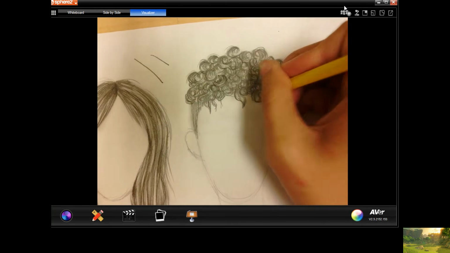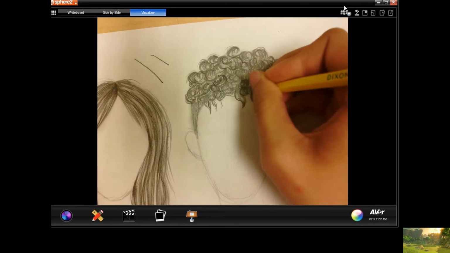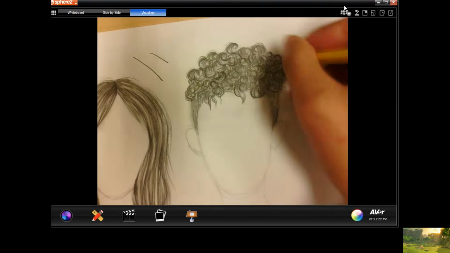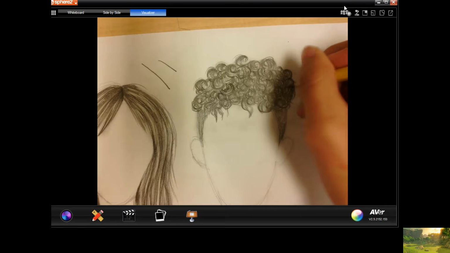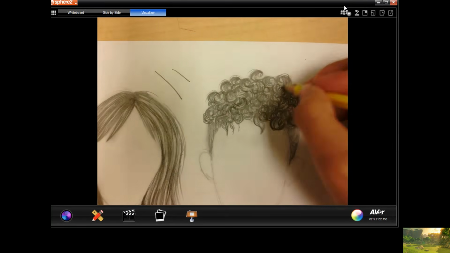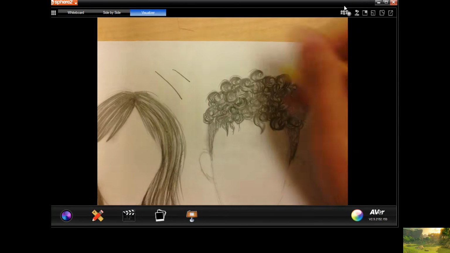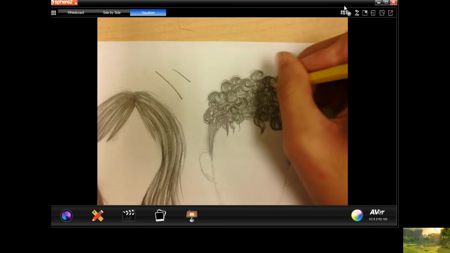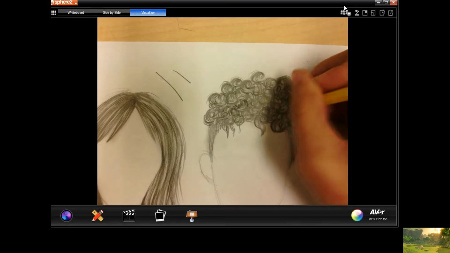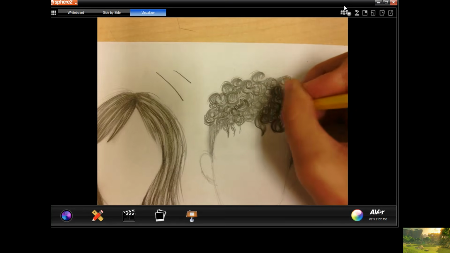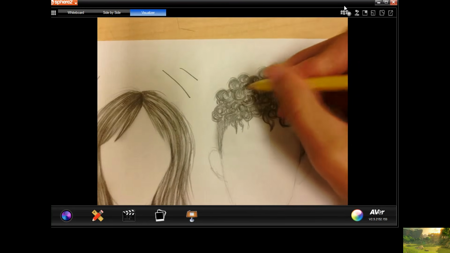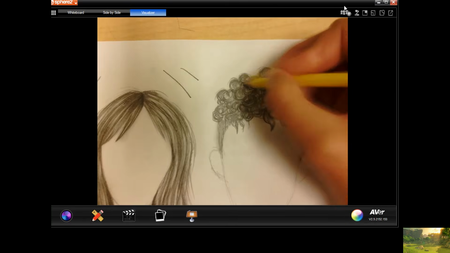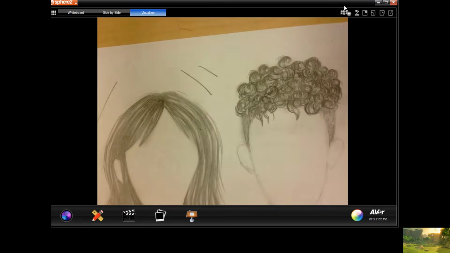Okay, last thing you can do is you can use your pencil, or you can use a sharper pencil, and you can go around, make some strands, individual strands, a bit darker, make them stick out a little bit more. But there you have it. Hair is very hard, but there we go.